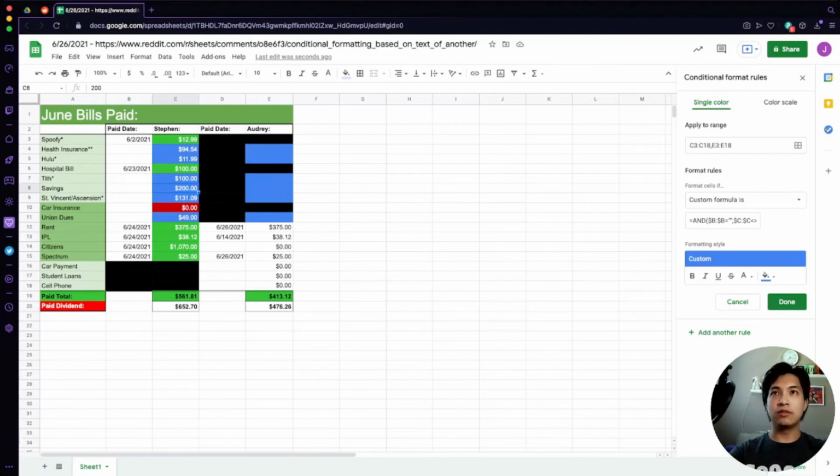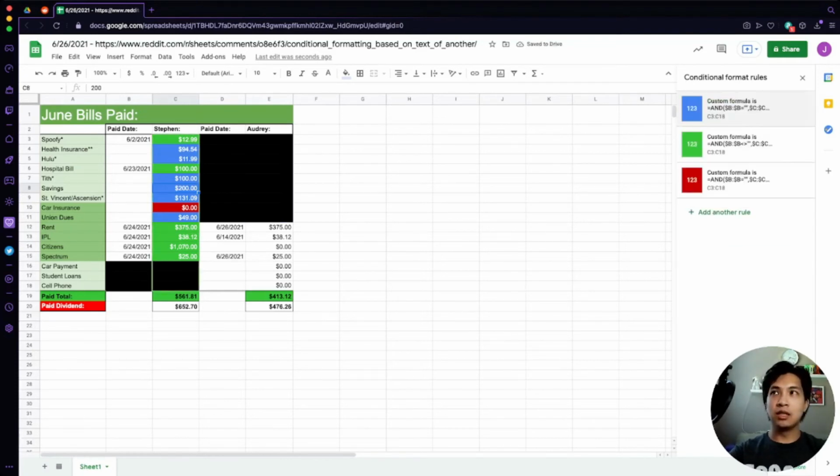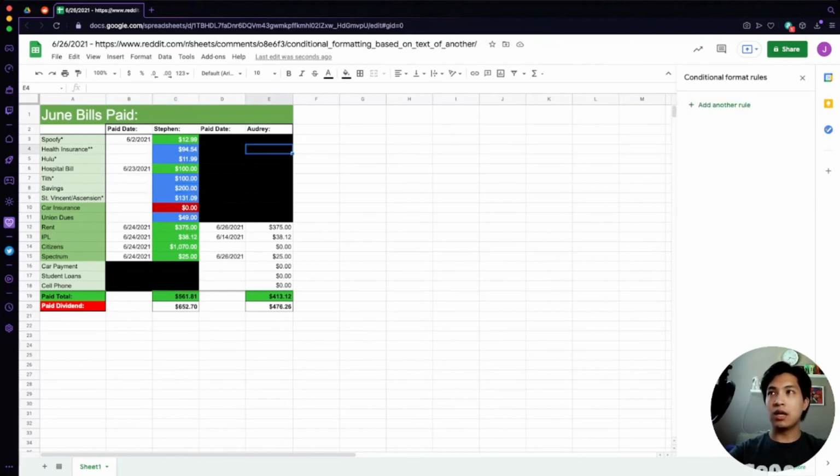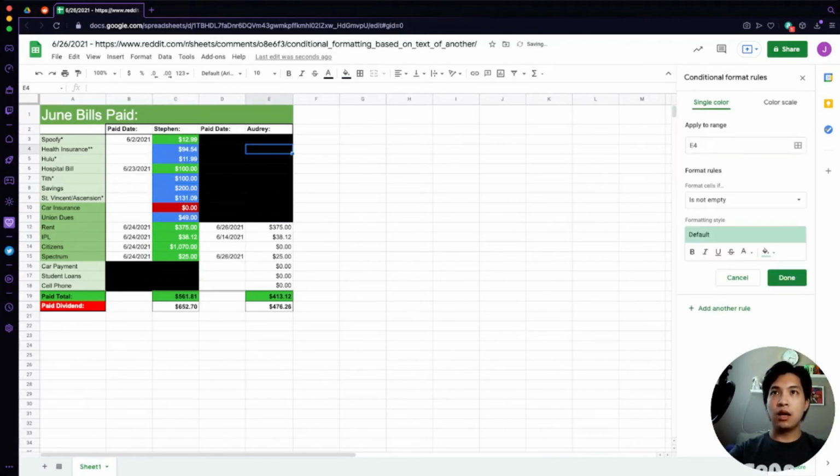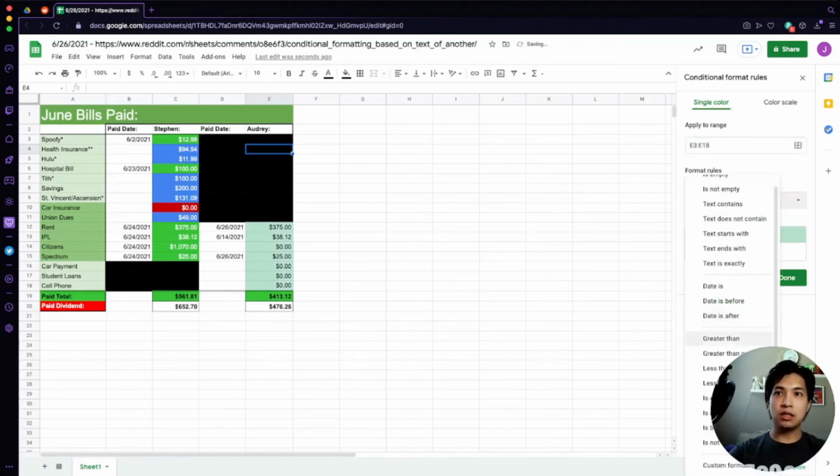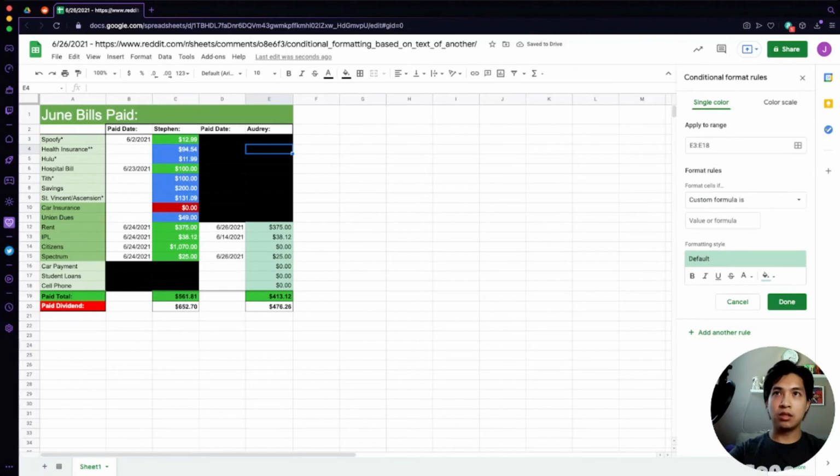So what we're actually going to have to do is recreate all of these within column E. So go ahead and just copy all of this, and we'll just make it easy. So we'll click over to E, and then we'll say add a new rule, and we'll do E3 to E18 just like we did before. And we're going to select the custom formula is option from the format cells. We'll paste this in, and then we'll change all of the B's over to the D column, and all of the C's to the E column.